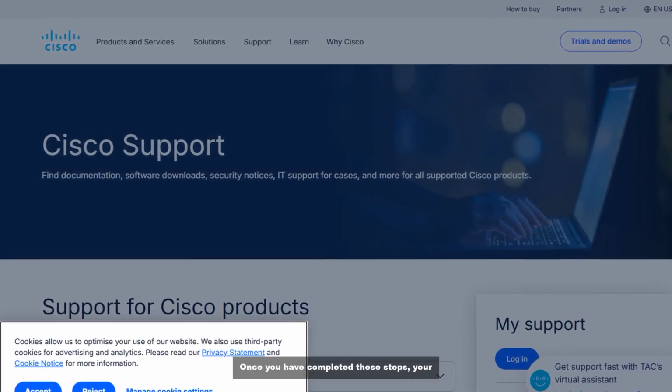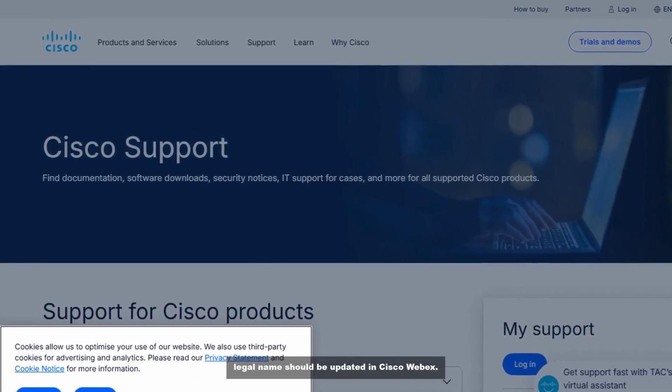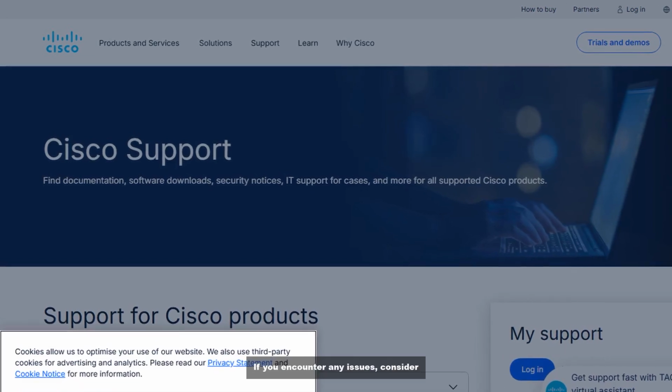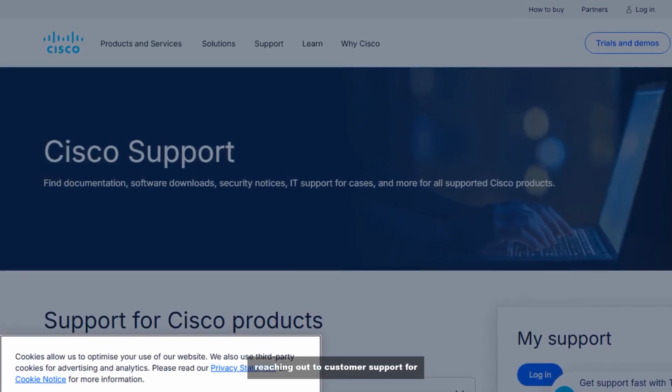Once you have completed these steps, your legal name should be updated in Cisco Webex. If you encounter any issues, consider reaching out to customer support for assistance.